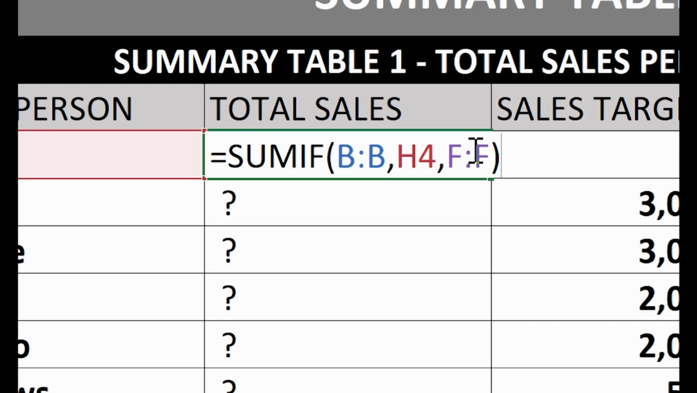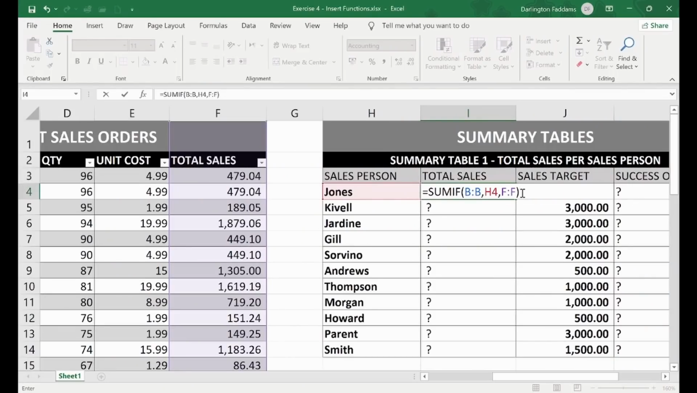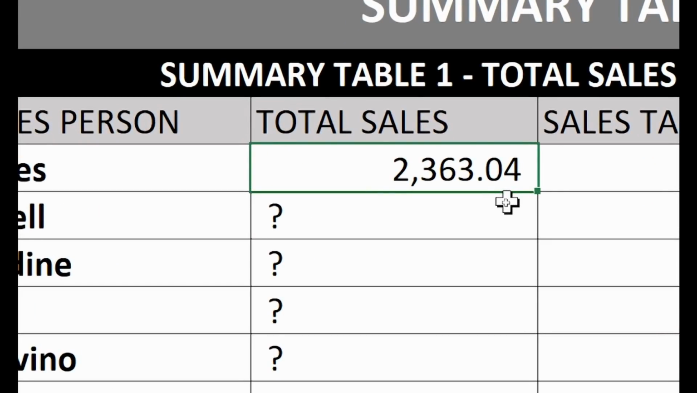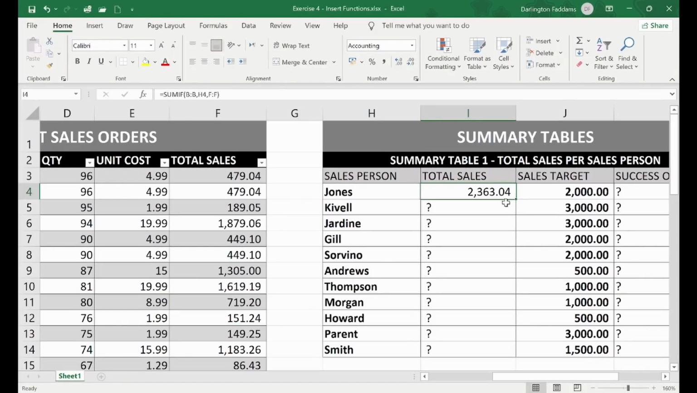where it belongs to Jones or where it applies to Jones. So when I hit enter, I have the calculation for Jones. The calculation for Jones here is 2,363.04.